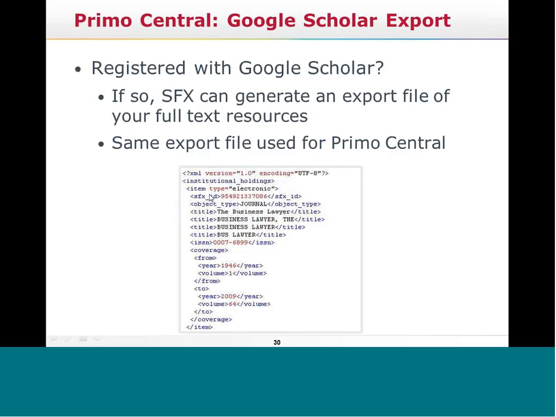And this is used to indicate in the search results when electronic full text is available from your library. The same file that's generated for Google Scholar is also used by Primo Central. So we kill two birds with one stone. The same file can be used for not only Google Scholar, but also Primo Central. Your project team will make sure that this functionality is set up for you. And you'll just need to let your project team know if you are registered for Google Scholar. We'll talk more about the Google Scholar and Primo Central process also in the SFX Primo integration session.